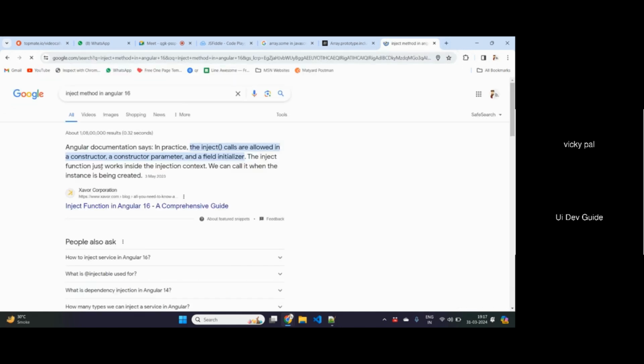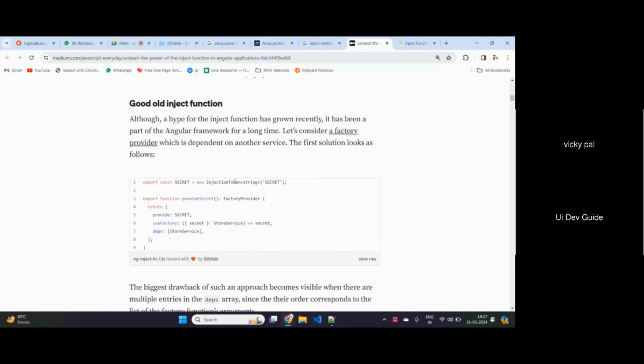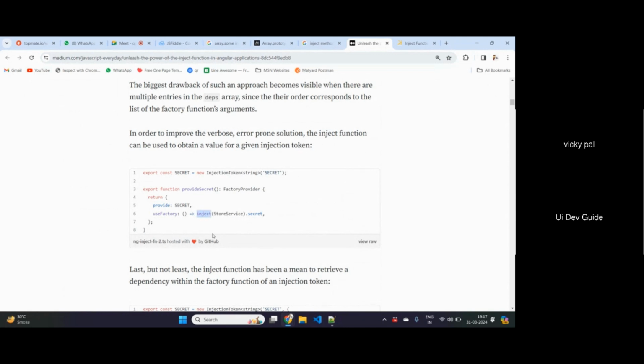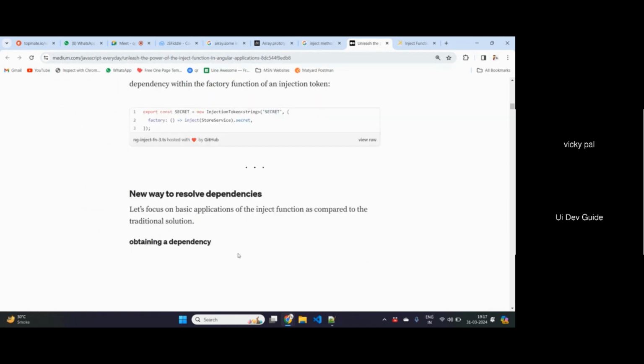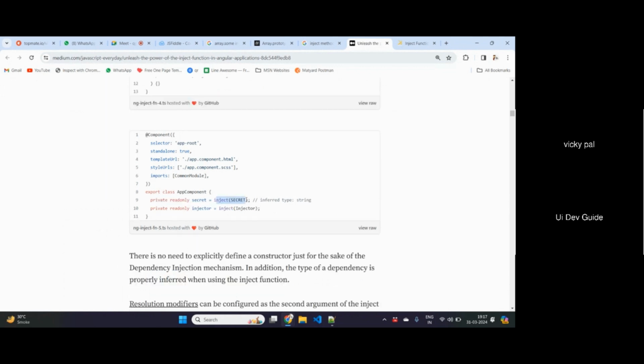Open that first link. Scroll down. Yep, this is the one. Suppose you have one service, like a secret service or something. That service you pass here and inject like this, and you create one private variable for your component. So you don't need to inject the services in the constructor.